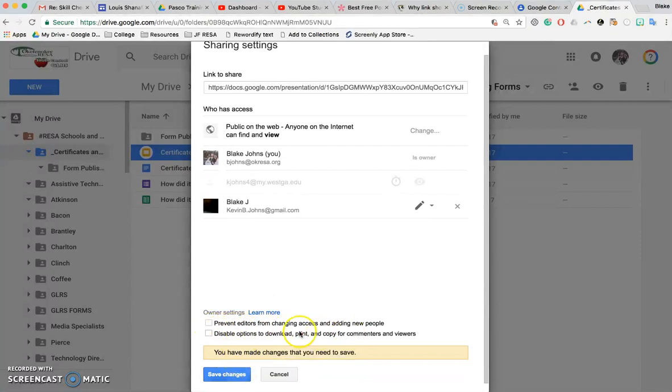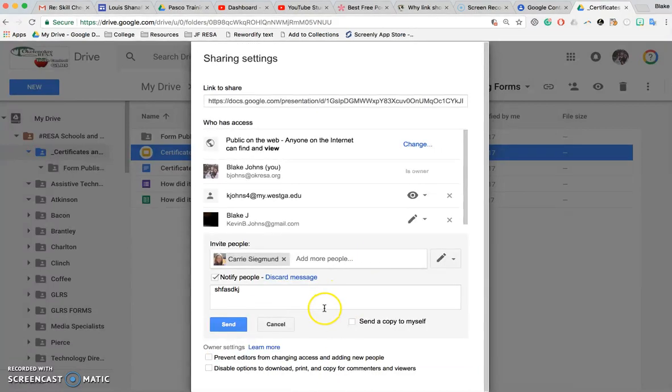I can also do some advanced things here. Prevent editors from changing access and adding new people. Disable options to download, print. So I can actually disable this download, print, and copy for the commenters and viewers. So that will keep them from making copies of this or doing things with it that maybe I don't want them to. So that's a pretty good thing to enable there. Alright, so I click cancel because I don't want to make any real changes. I can actually send a copy of this to myself so that I get notified that, hey, she really did get this email. And I can choose whether to notify them or not.